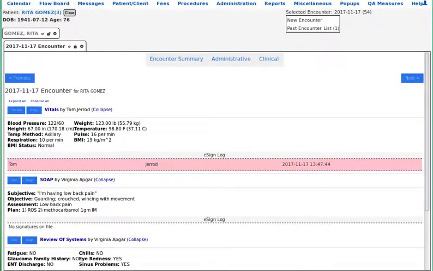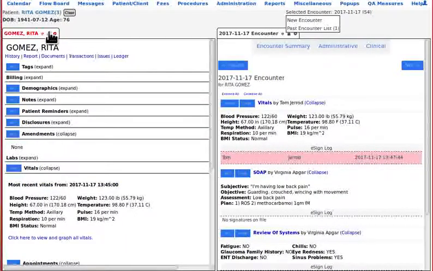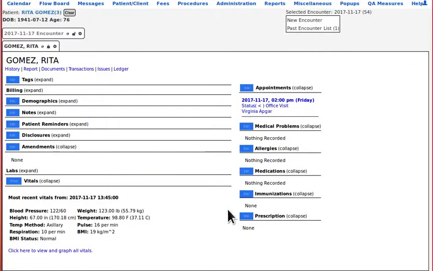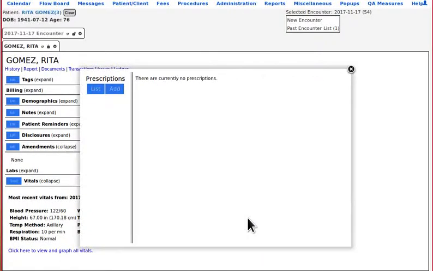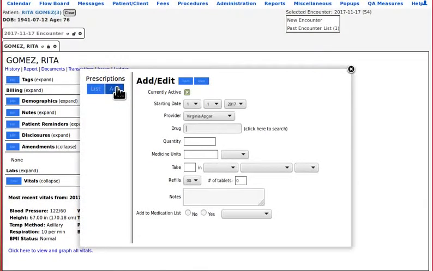Now the doctor is going to order the medication. She brings back the patient's summary screen, and let's minimize this for a bit. Under the prescription widget, do Edit. Add, and she orders the medication.